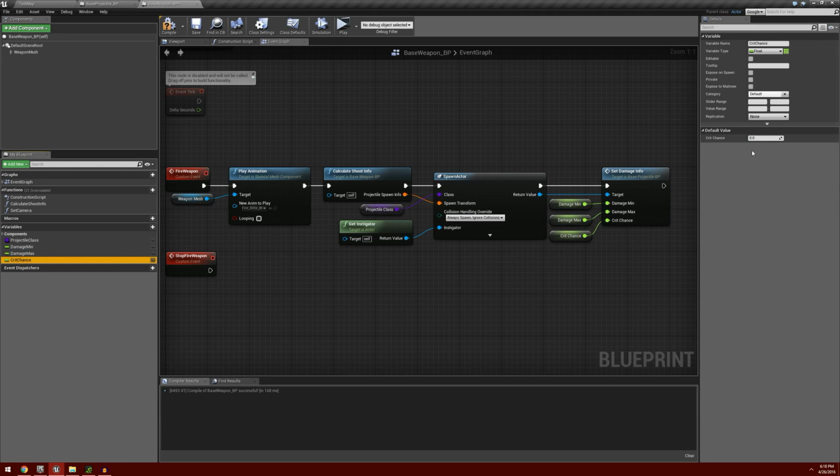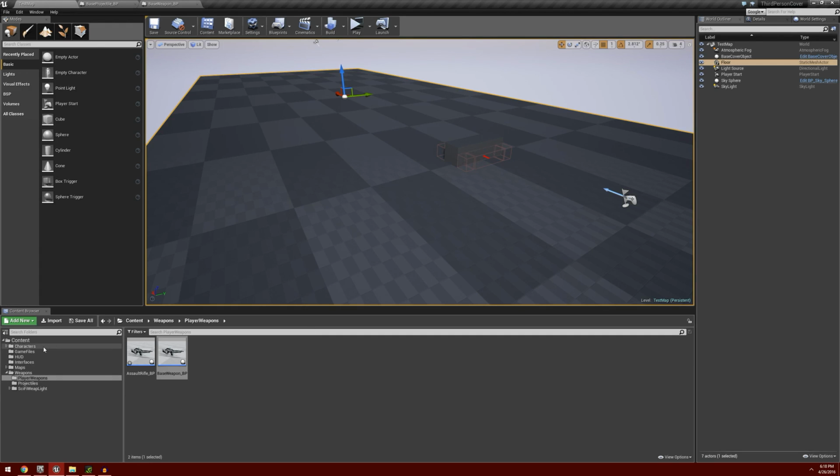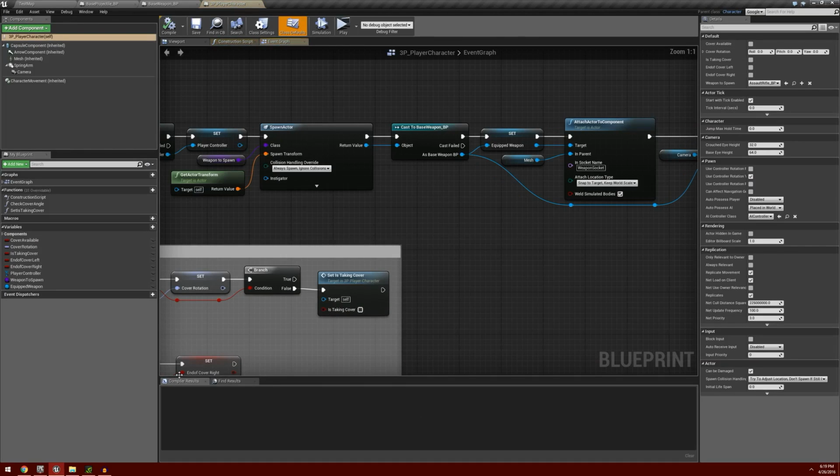And then for a crit chance, for starters, we'll try out a 10% crit chance. So we'll go ahead and compile and save that. Next, I am going to go back to our content browser. We're going to go to our characters folder and our player character. And we're going to open up our 3P player character.